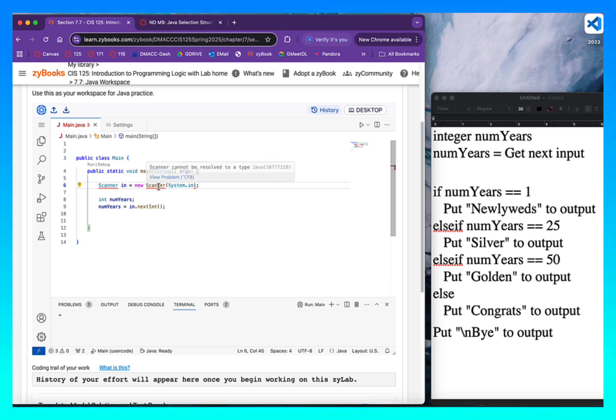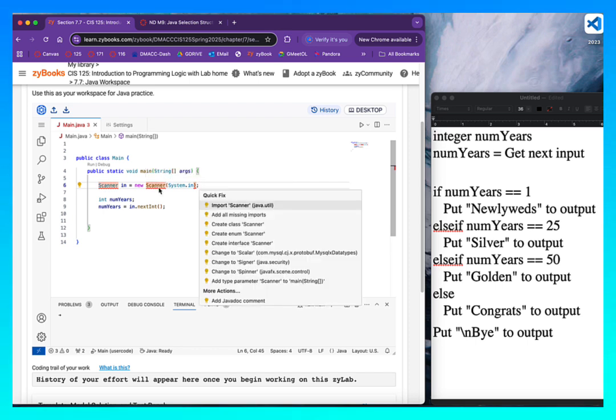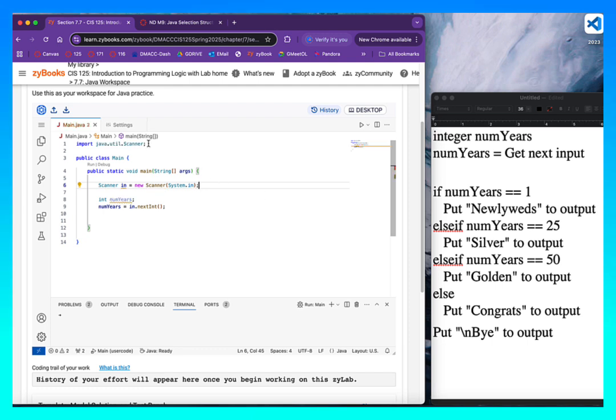If I hover over that, it says view the problem, which is F8, or do a quick fix. I'm on a Mac, so it's command period. So whatever you're on, I'm going to do command period, and then it says, oh, you could import the Scanner, and then it will do that for me. That's an example of what we call IntelliSense that you can use in this environment.